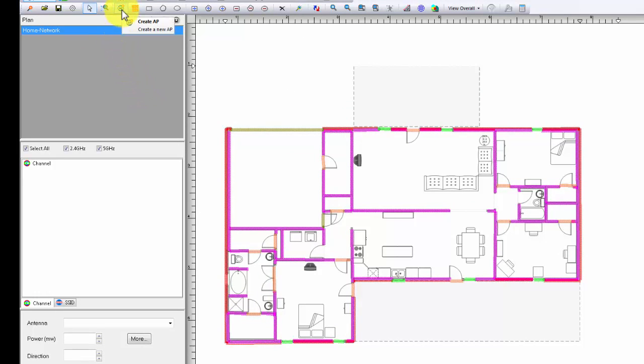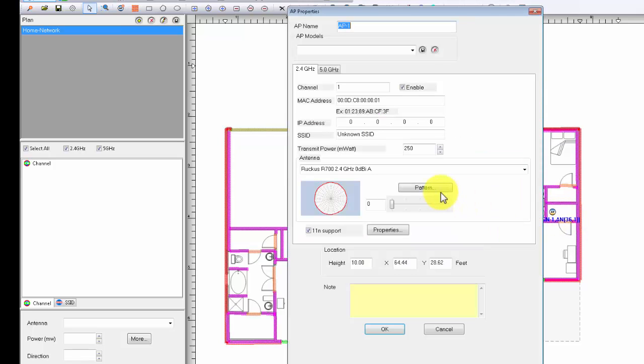So I'm going to go up here to my access point, and I'm going to click on it, and I'm going to bring it down here, and I'm going to go to where my access point is, and I'm going to place my access point. And in here, get my cursor back, select my access point, right click on it, and I go to AP properties.